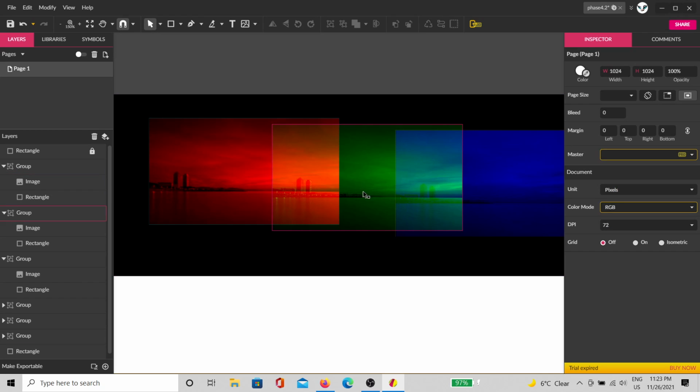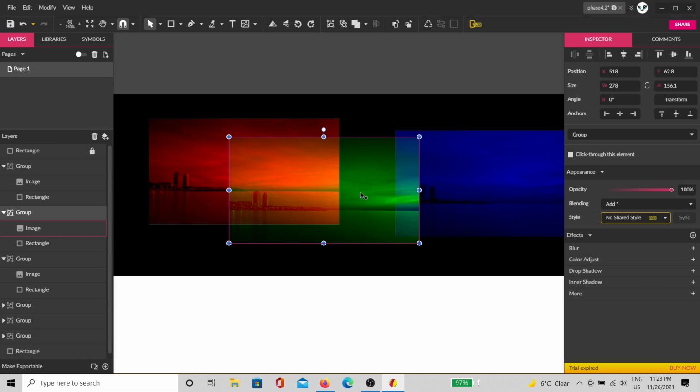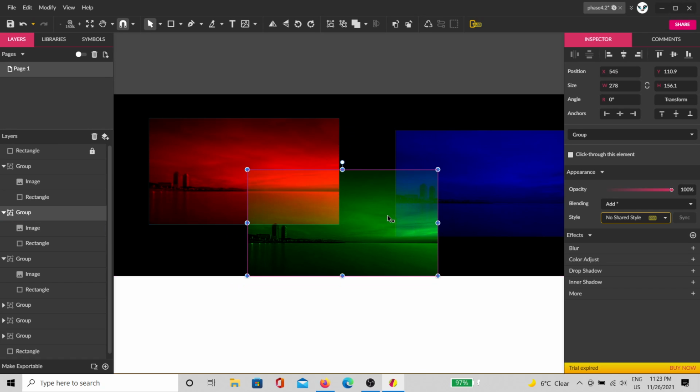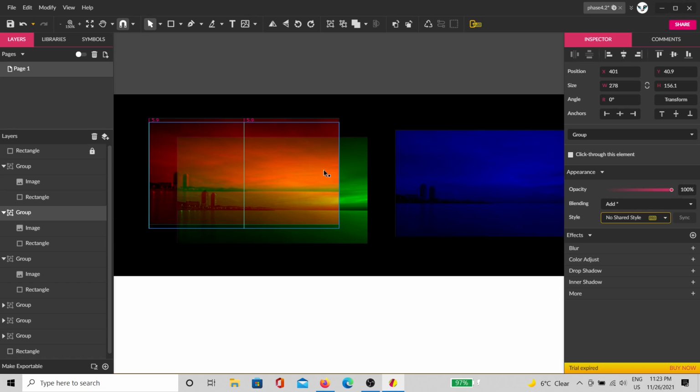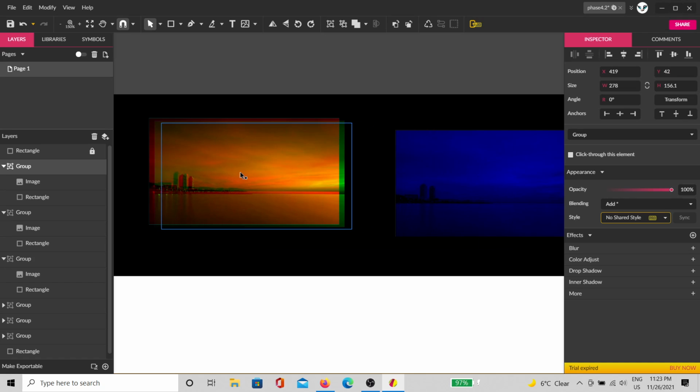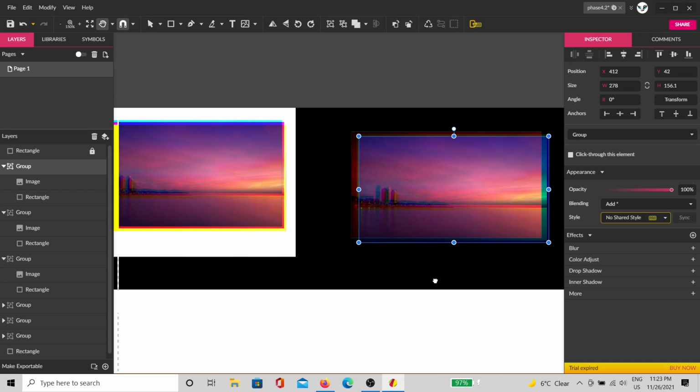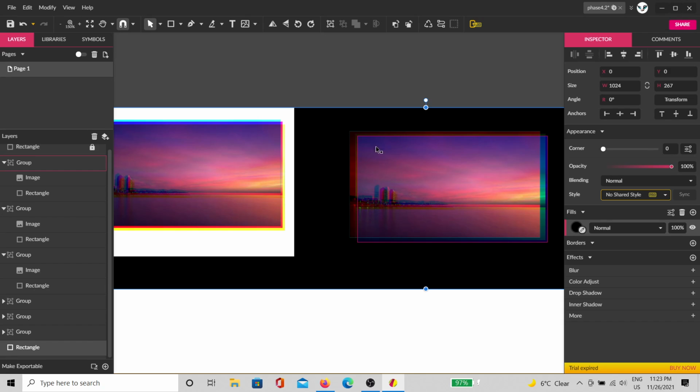So we have this red, green, and blue copy, and I can kind of see that they're phasing through each other, which I'm not sure I would like. I'm not sure if this would create the effect that I want. Oh, it does. Okay, I'll take it.